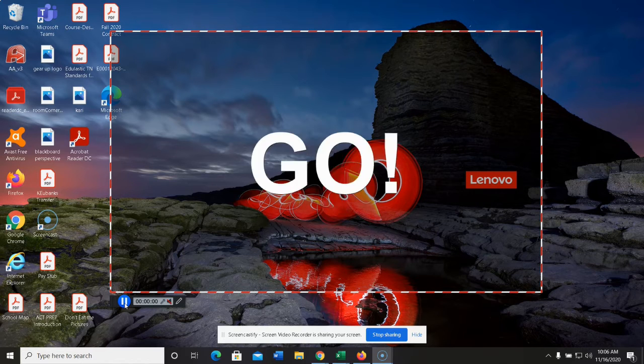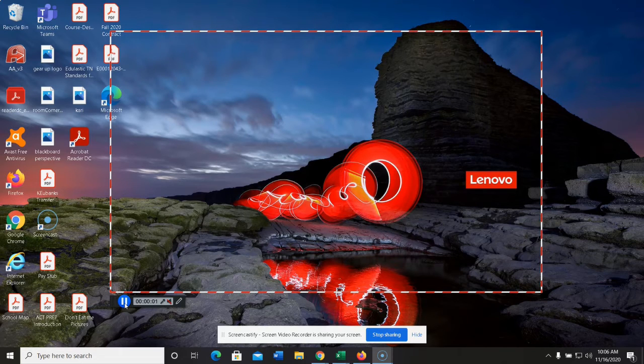So you get the countdown, and now it's recording, and you can see that there is a timer going here. It's showing that the microphone's picking it up, and additional information from the computer itself. And then of course I have some editing tools.